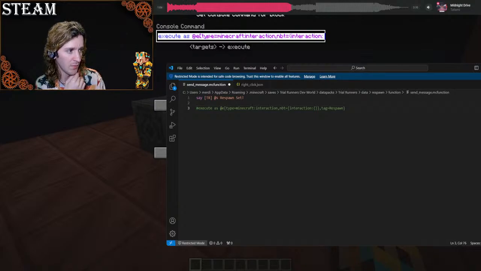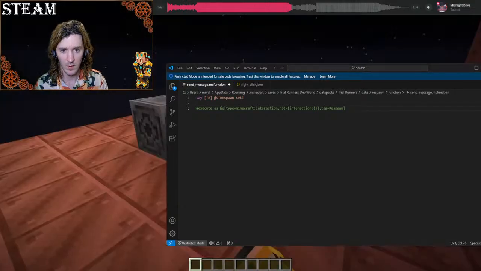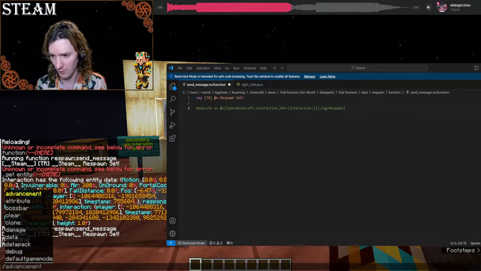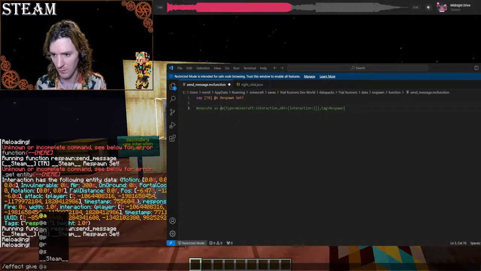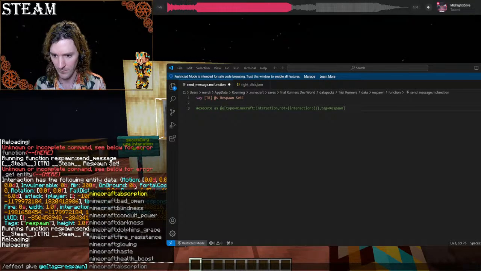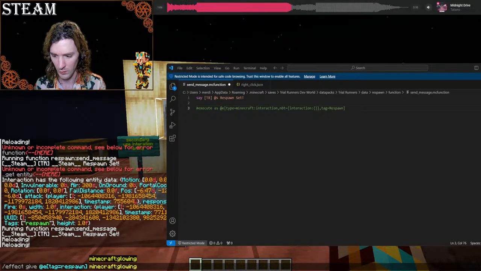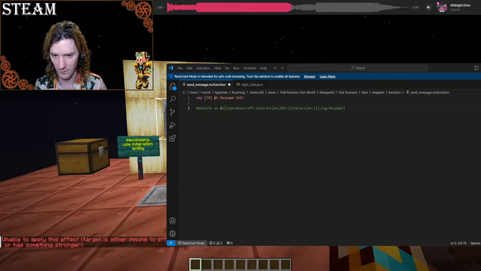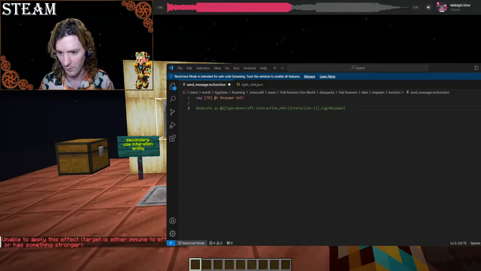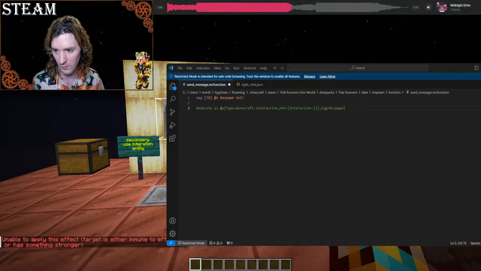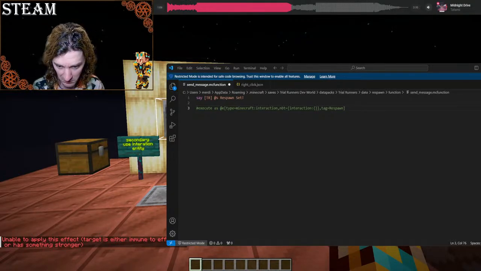But my interaction entity is not that. Okay, what if I do something like this? Slash effect give add entity, tag respawn, glowing, I don't know, 5 seconds. Unable to apply this effect. Target's either immune to effects or has something stronger. Interesting.